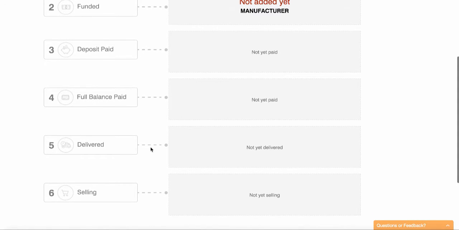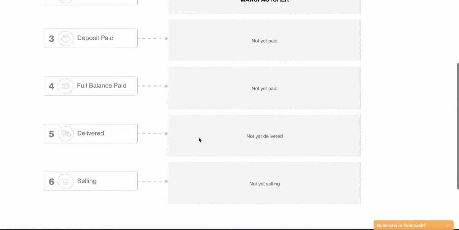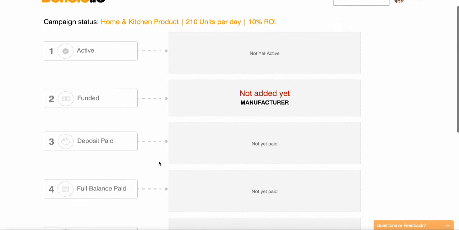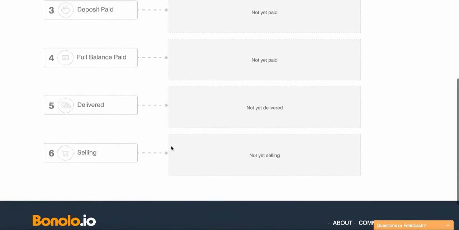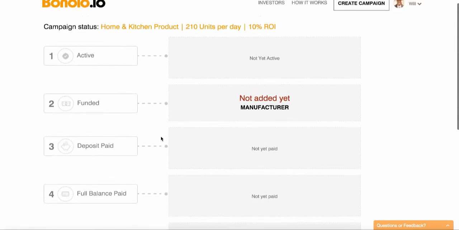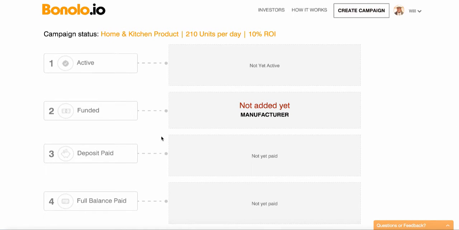The status update delivered to Amazon, and you have the number 6 here when you're actually selling the product. The crowd that invested in you will actually be able to see this entire process. Whether it's our investors or family and friends, they will all be able to follow the progress and see their investment working. Now, there is one thing I do recommend here.